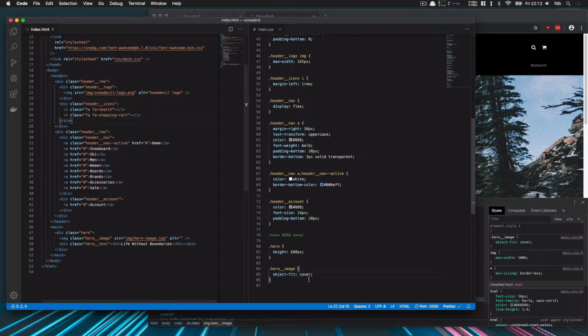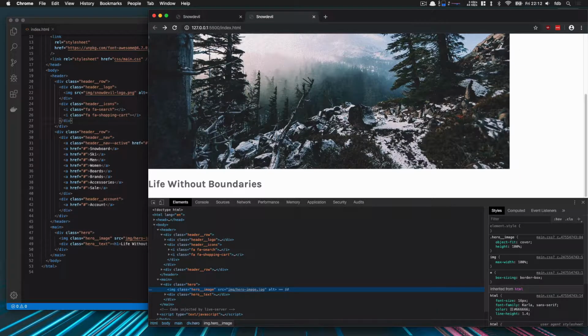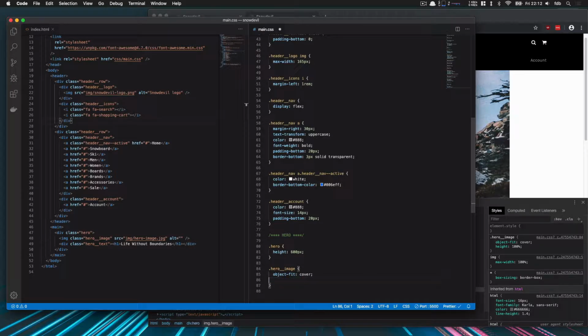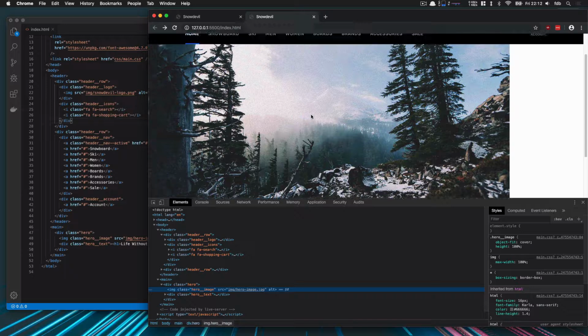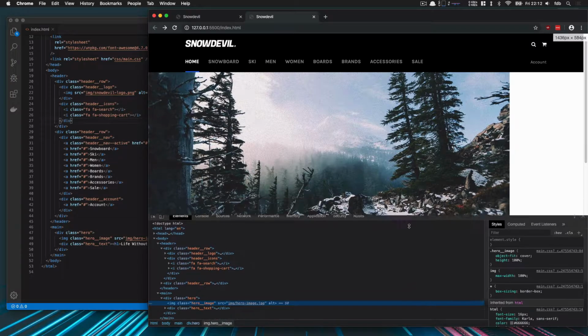Now I can start mucking about. I can give it a height that's 100%, so it actually fits the height of the element. But then I get into other problems and so on. So I don't actually want to do it this way. Because I know that also this text has to appear on top of each other. And so whenever I see elements that appear on top of each other, I have to think in terms of position relative and position absolute.